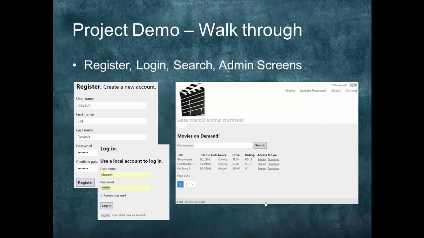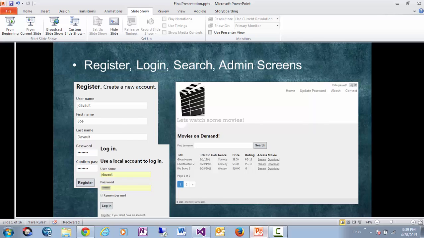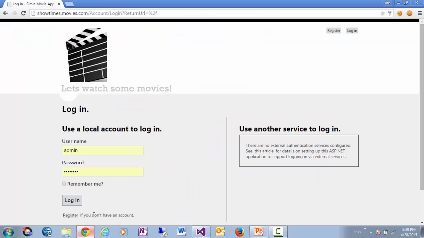The application, looking at registration, login, doing some searching for movies, and then some of the admin functions as well. So let me go ahead and start the application. Here's the application start page. If you look at the URL, it's called showtimes.movie.com. This actually doesn't exist in the real world. It's just a domain that lives on my desktop.